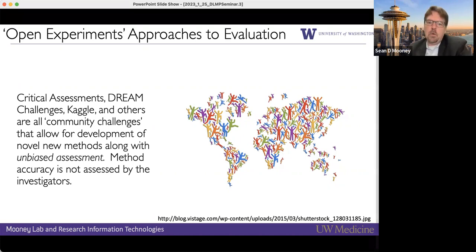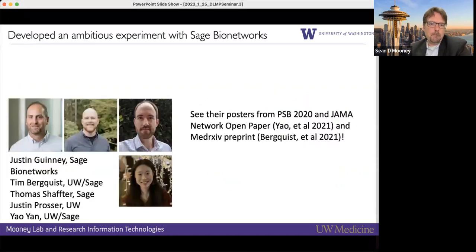And we'd like to do that sort of an approach to UW Medicine clinical data to get a better insight about how well ML models are going to work on UW Medicine technologies and patients and providers. So we developed a really ambitious experiment. We've got a couple of papers on this. There's a few posters that are online that you can read with Justin Ganay at Sage Bionetworks and a number of scientists who worked with us, including folks from my group.